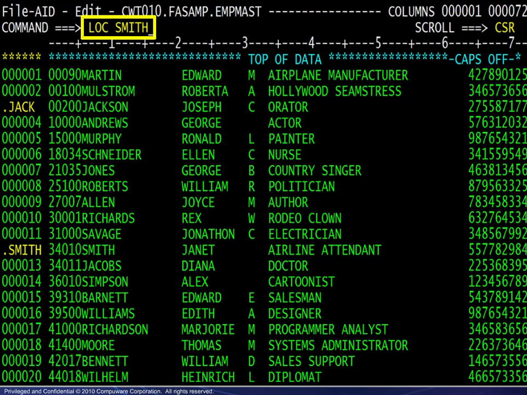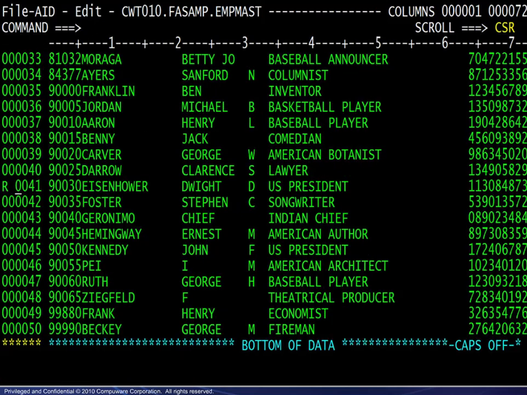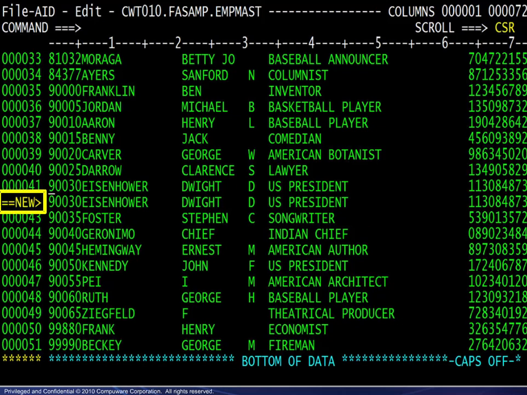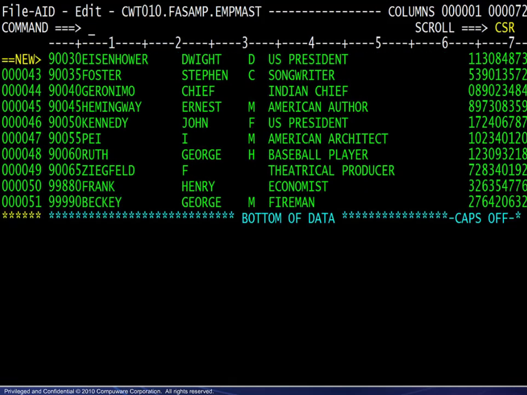Here we enter the locate command with the label Smith, but no period prefix. The parameter is invalid. We retry, this time with the period prefix. This time we are successful. The specified line is located and placed at the top of the display. Here we enter the repeat line command, and the new line is tagged as such. We see how we can locate the first new line, which is placed at the top of the display.